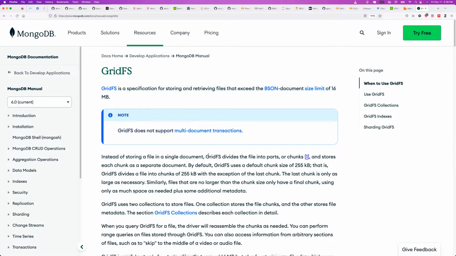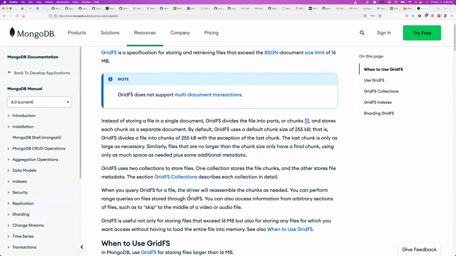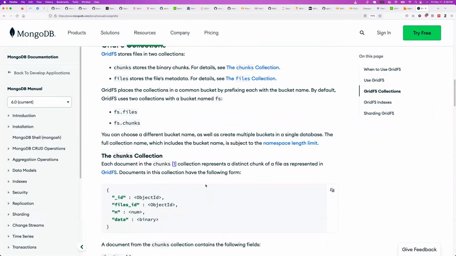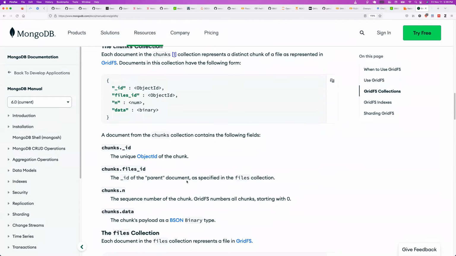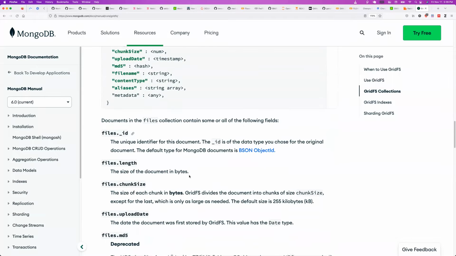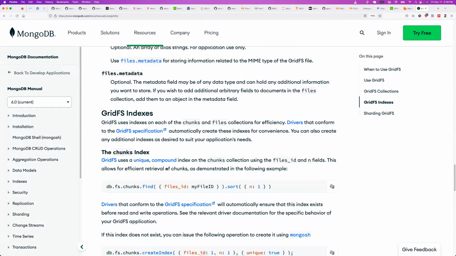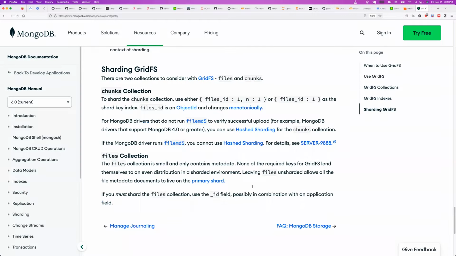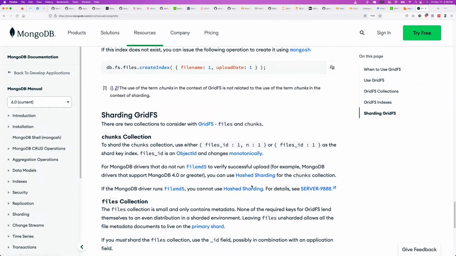You can read more about GridFS and how it works in more detail, but you will see that by default, GridFS stores the files in fs.files and then the metadata in fs.chunks. So let's jump right into our IDE, and then we can code this process of storing files into MongoDB.